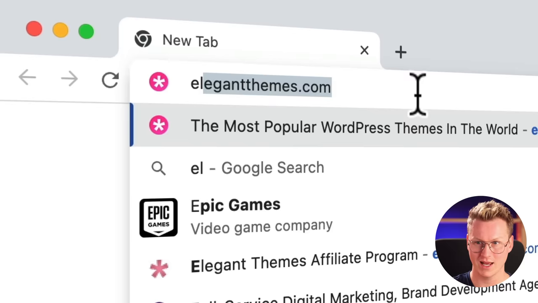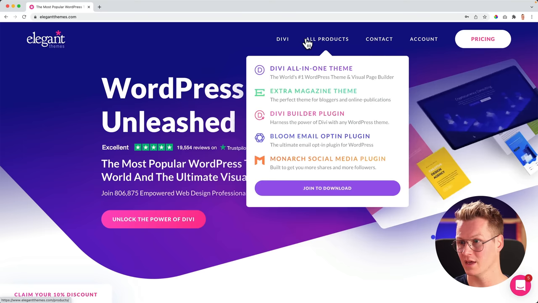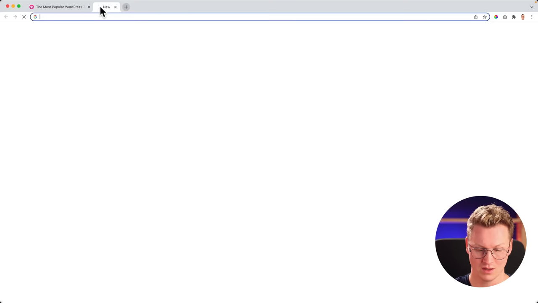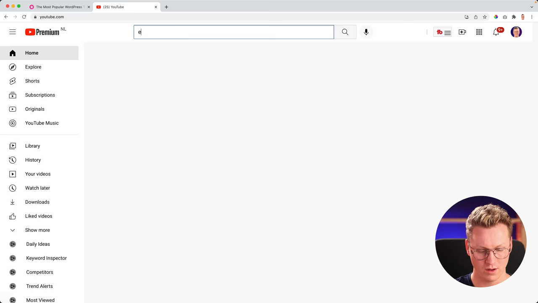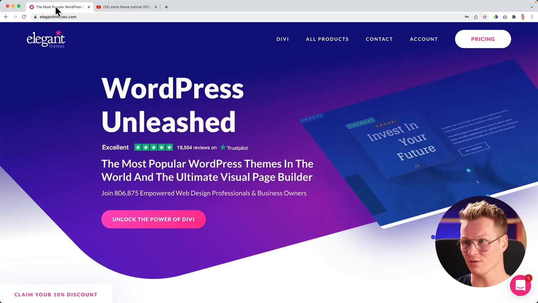So let's start with the package we have over here. If you go to Elegant Themes, you see Divi. You bought it, so you can use it, but you can have so much more. If you take a look at all the products, when you get the Divi theme, you also get the Extra magazine theme. It's for a separate website. If you want to create a news website, it's a great way to go. If you search for Extra theme tutorial 2022, you'll find mine over here, a month old, a 3-hour-long tutorial on how to create a beautiful news website. And that's one of the best themes that comes with the Elegant Themes package.